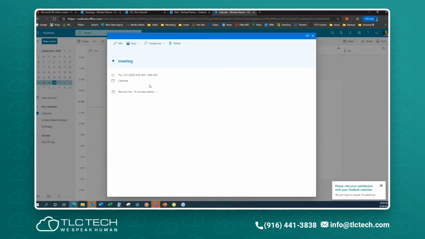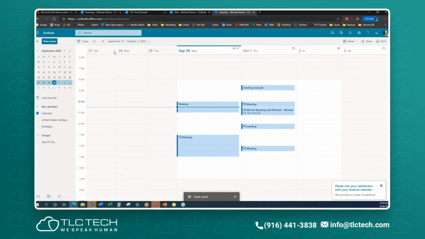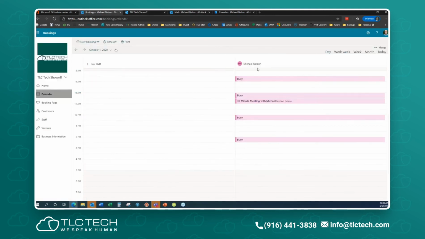Let me just update this really quick. Meeting, edit is meeting example. So you'll see that I can see the title here. Again, this is my personal calendar in Outlook. But when I go to the bookings page, I can see this as Michael Nelson's calendar, but I can't see what's on there. And that's meant to keep people's calendars private. So if you were booking for multiple people, you would be able to see multiple calendars in here. But you can't see what they're doing. What you can see, however, is whatever meetings were booked.